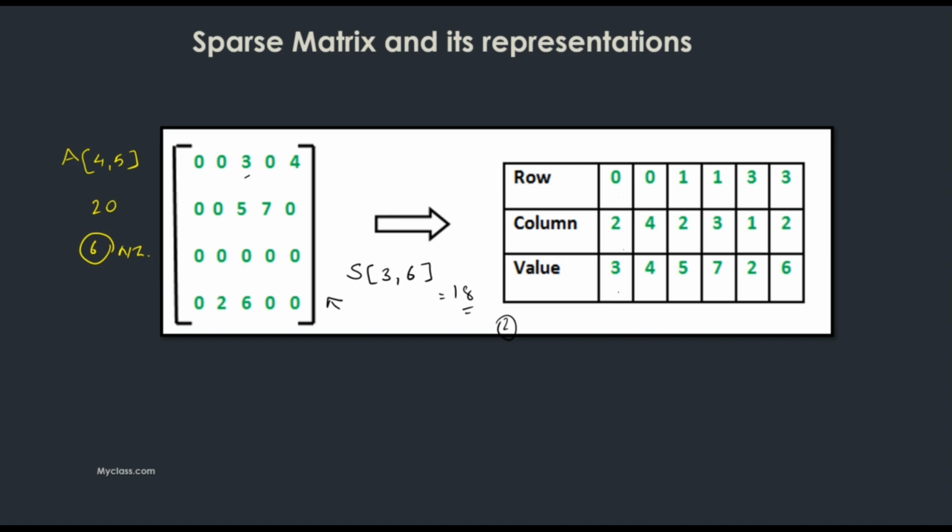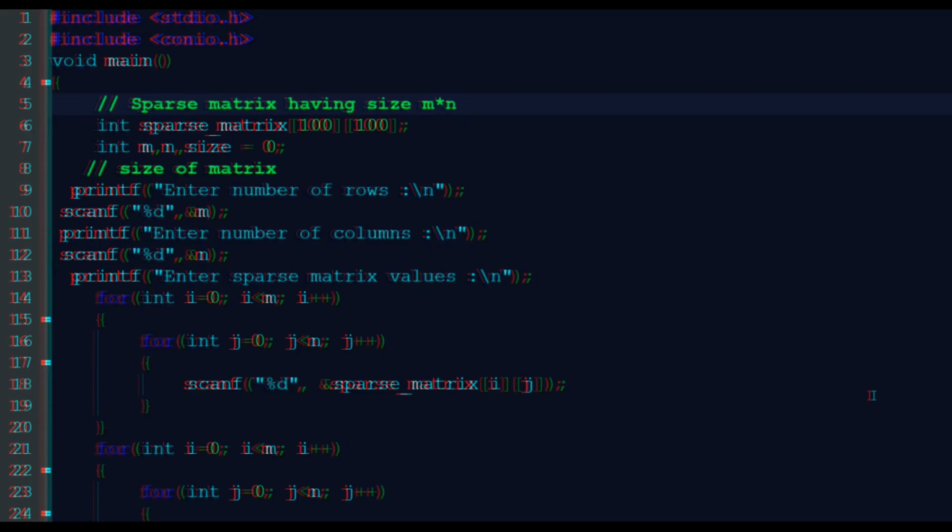Now we are going to discuss the program of sparse matrix implementation. A C program for sparse matrix and its representation. Our program starts with the header files #include stdio.h and #include conio.h in the void main function. First we declare a matrix for the sparse matrix, and variables for the order of that matrix, m and n, and size is an integer variable for holding how many non-zero values are there in the sparse matrix.